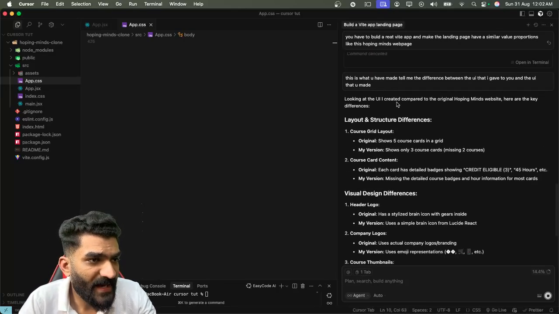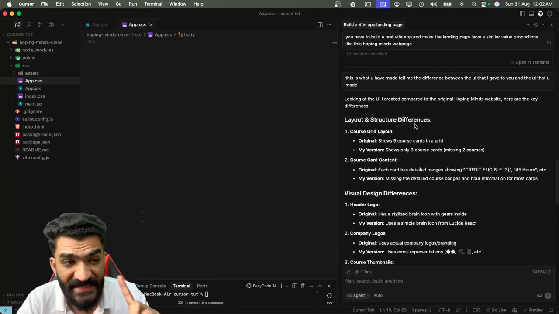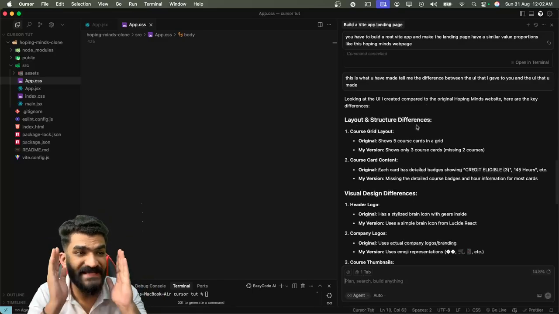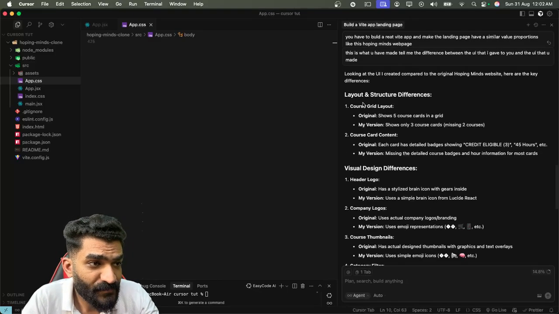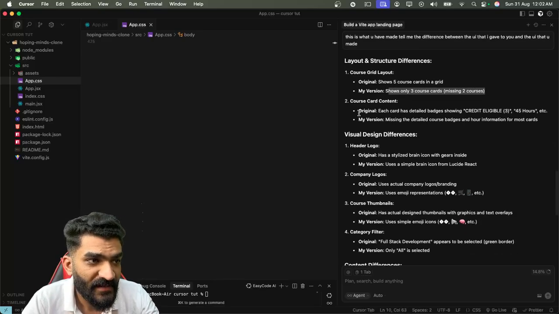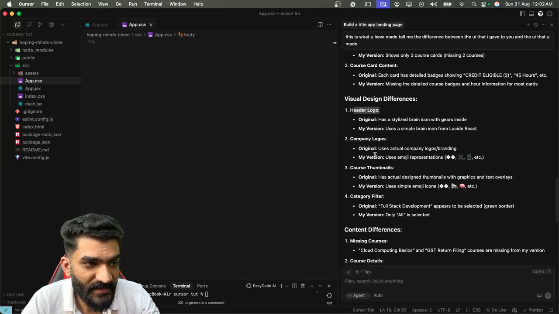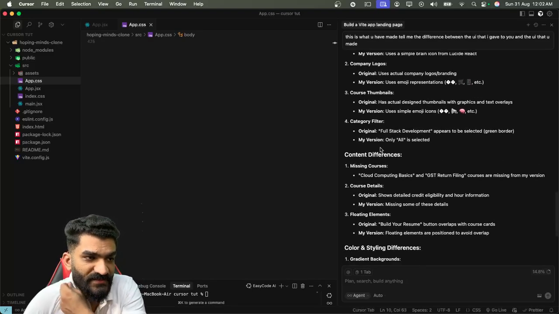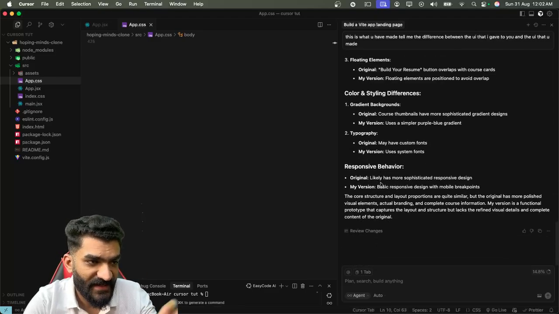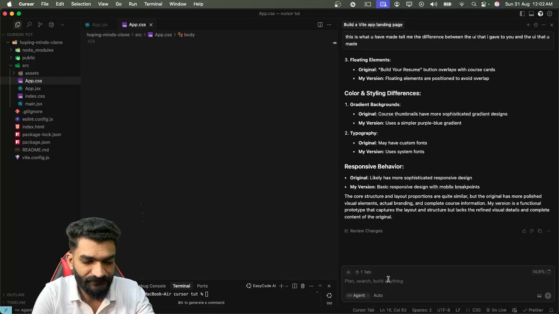Okay, looking at the UI created and compared to the original Hoping Minds website, there are key differences, right? So it is telling me that yes, there are differences. Course grid layout: the original shows 5 cards in the grid, this shows 3 cards, 2 missing. Course card content, okay, perfect. Visual design, header logo and company logos, and course thumbnail. So these are the differences. Original likely has specific responses, okay.